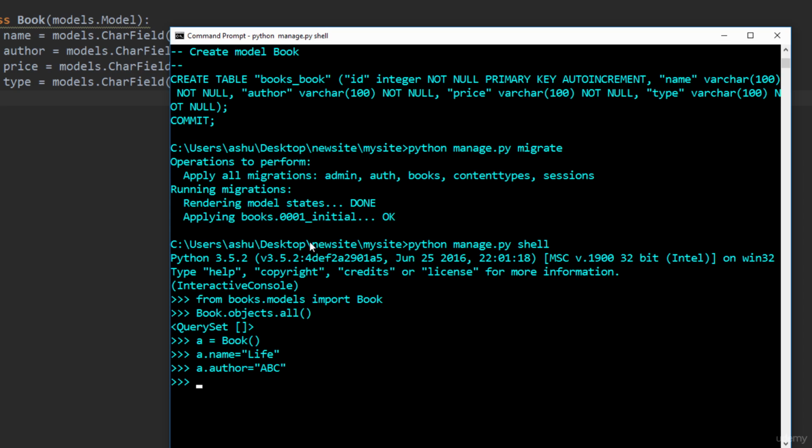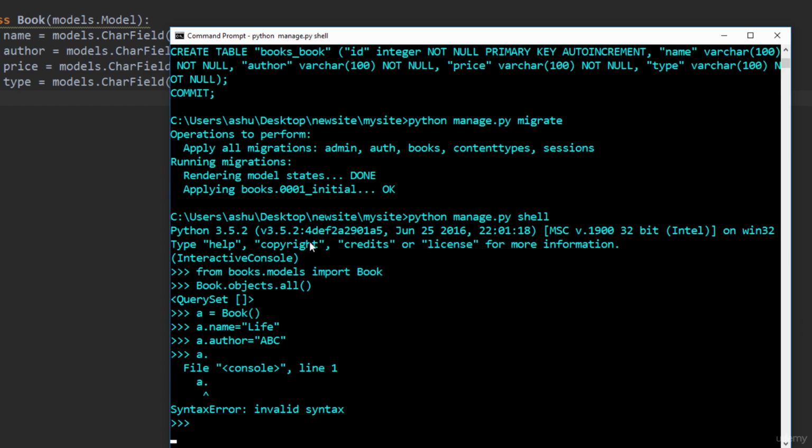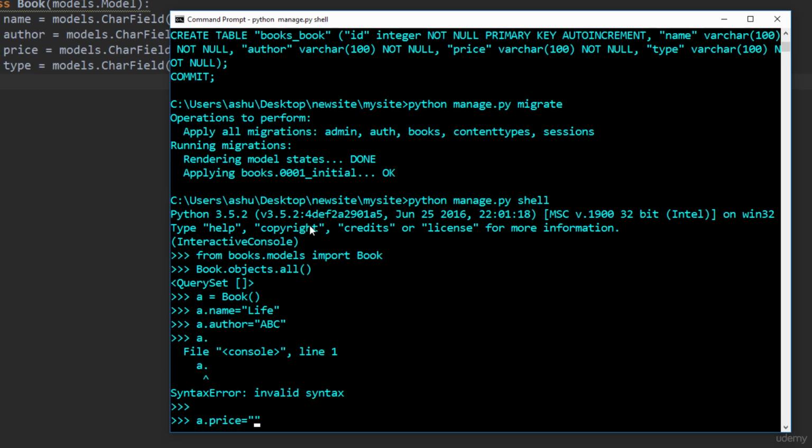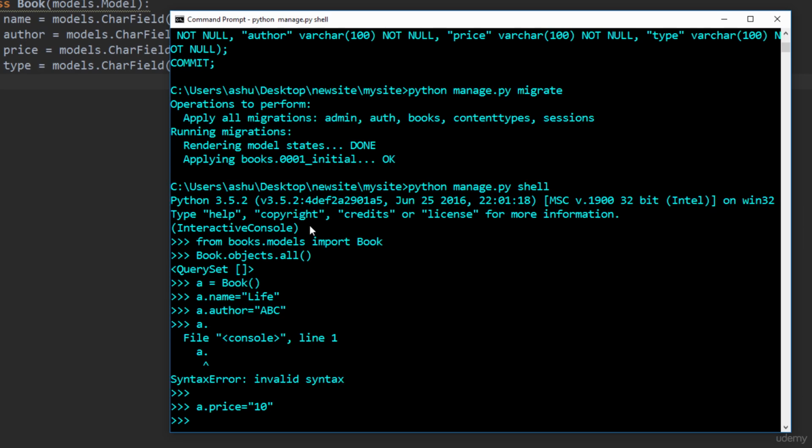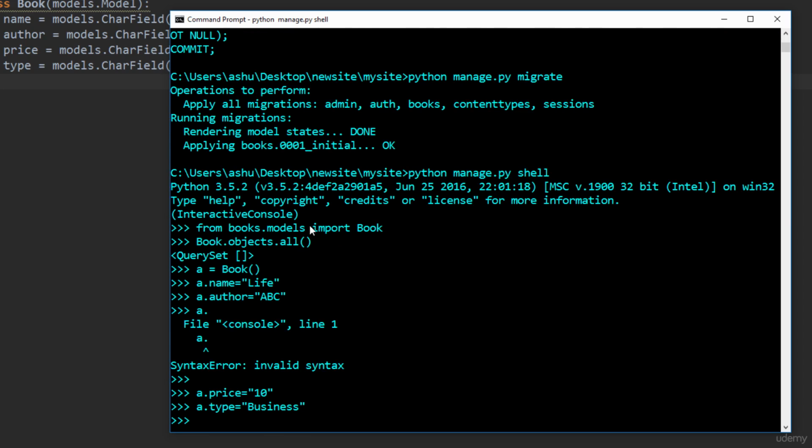You also need to save in the price, so you type in a.price equals, let's say, $10, hit enter. You type in a.type equals, let's say this is a business book, so let's type in business, hit enter. Now as each and every field is complete, the final thing you need to do is save the changes you have made to this particular object. And I hope business is spelled correctly.